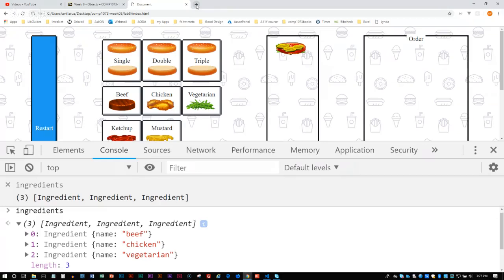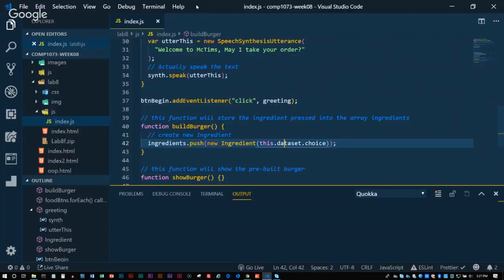Let me just double check. Yeah, show the code again. Yeah, there it is. So that is the end of class. Let me just double check if there's anything else I want to say. Oh yeah.